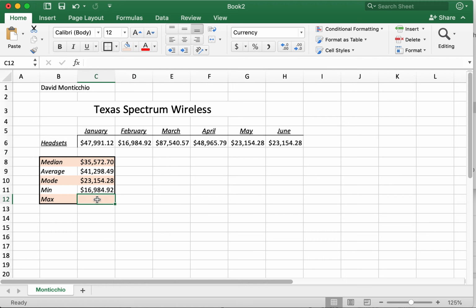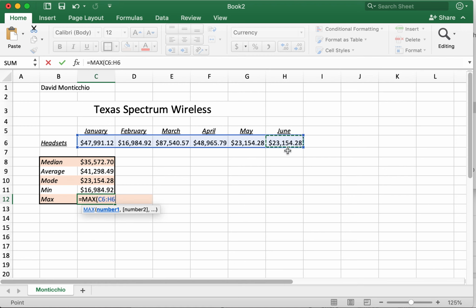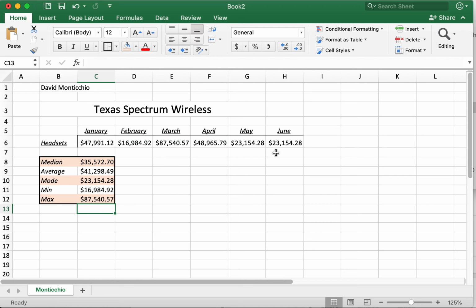And you know what? If we're going to look for max, it's going to be our maximum. So once again, equal max for maximum, starting point, colon, ending point, and boom. It found our maximum was March. March was right there. Now, obviously, we have gone far off the numbers from what the original thing was.